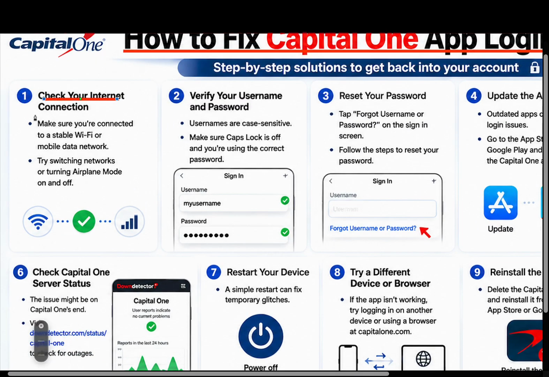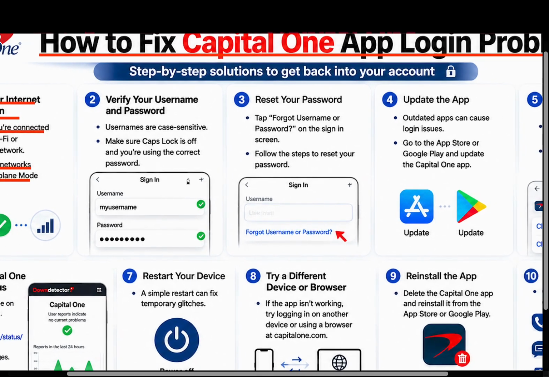The first thing you want to do is check your internet connection. So make sure that you're connected to a stable Wi-Fi or mobile data. You can also try switching networks or even turning mobile airplane mode on and off.